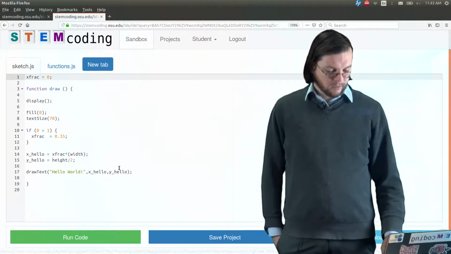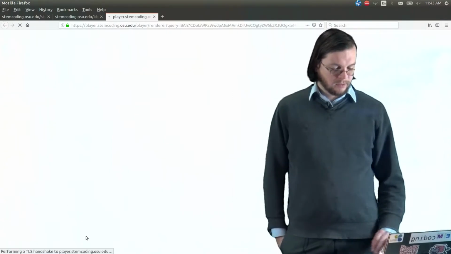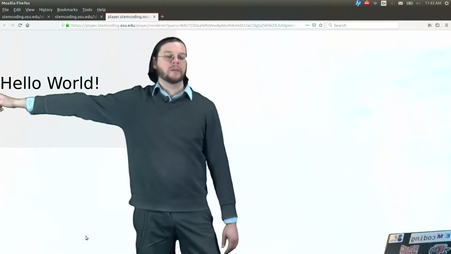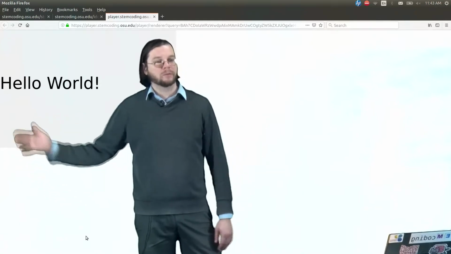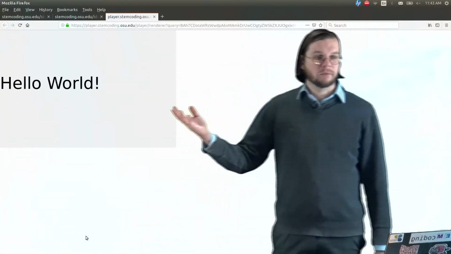So now if we run the code, we have defined xfrac. If I run the code here, it's going to produce hello world, but hello world's going to be all the way over here because x is 0. X hello is 0 instead of like 0.35 times the width. So that's the right way to do it.